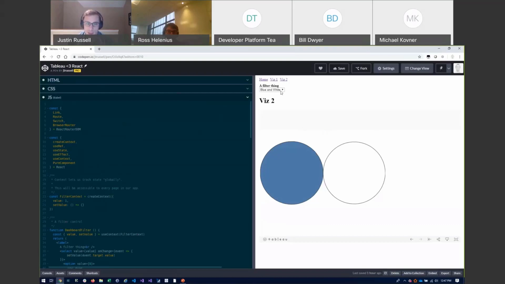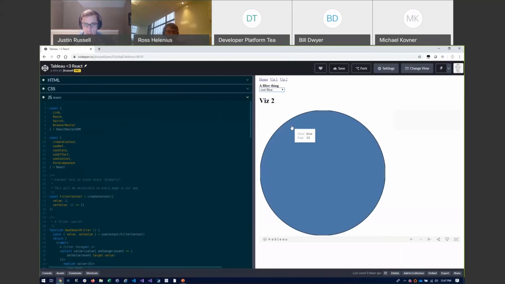And what I can do now is swap my filter. And again, this is outside of the Tableau visualization. This is living on the page itself. And say, don't show me the blue things and the white things, just show me the blue things. That selection will get passed down to the underlying embedded visualization, filter out all those white data points and just show me the blue ones.